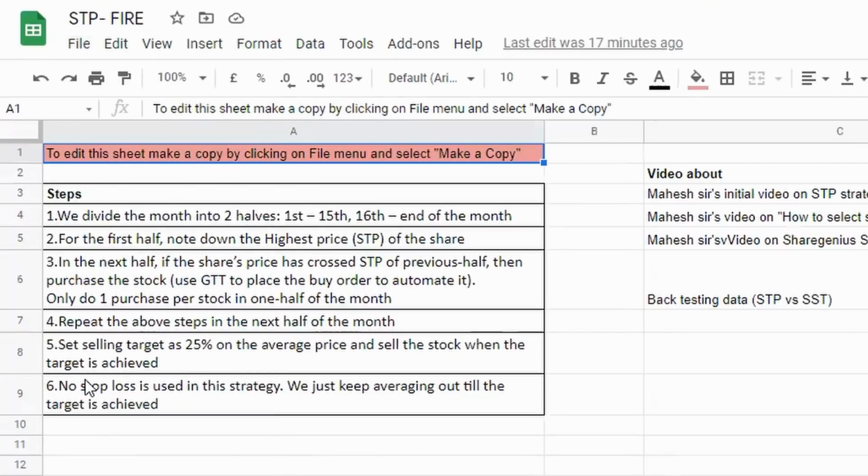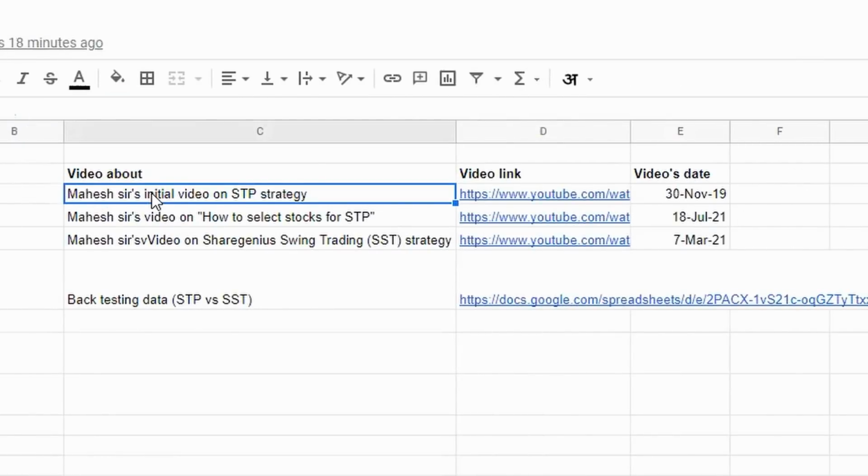All right, so these are the steps which I just told you. And the video that Mahesh sir made to explain this STP method strategy, the link is here. And this video was published by him on 30th November 2019, almost 2 years back. Okay, so it's a very old strategy compared to the other strategies he has recently given us. And he recently made another video on how he selects the stocks that he recommends for STP strategy. And he puts it on his blog. Like every 15 days, he was putting on his blog, hey, for this time period, we will be trading in this share. Okay, I'll show you those recommendations in a while.